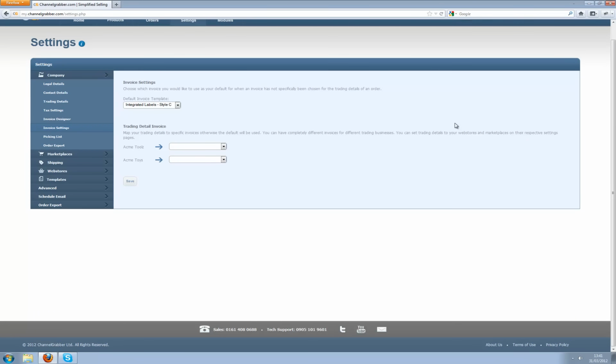Moving on to the settings page, this is where you actually decide which trading company uses different invoices. So this is how the branding side of it comes in. As you can see, I created webinar test. Now the webinar test one I only want to use for my Acme Toys account, and for my Acme Tools account I'd like to use the standard integrated label C.